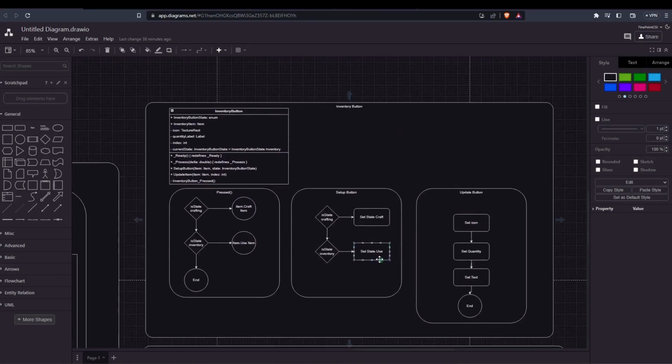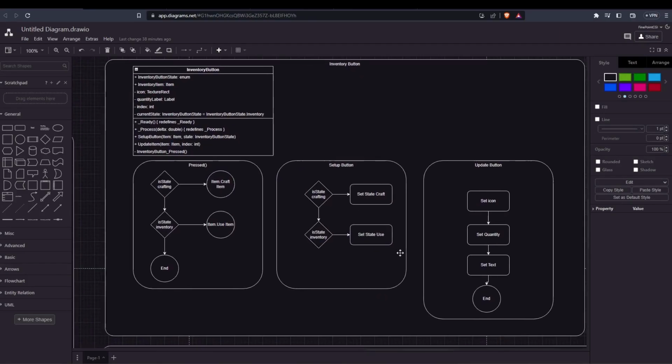Now, once we have that, let's take a look at our inventory button. If you remember, we had an inventory button. You can see we have added an inventory button state and a current state. That's going to allow us to have one button that does two things or three things. In our case, it's going to check to see what the state is. If the state is inventory, then it's going to use that item. If it's not, then it's going to craft that item. That way we can use the same button for two different interactions without needing to recode additional things.